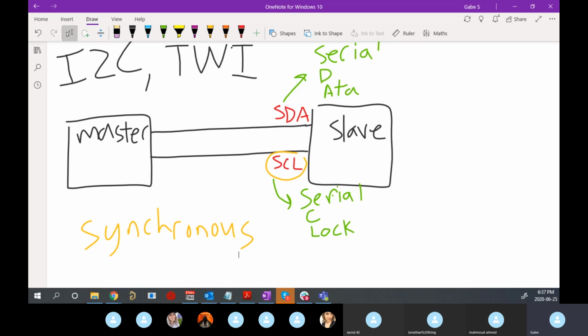What's also interesting is that there's only one data line, right? Before we could send data on one line and receive it on a different line. Now we have to share the same line. So whenever I'm sending data as the master, I can't be reading data at the same time. I have to stop and then receive the data from the slave. So they call this half duplex.